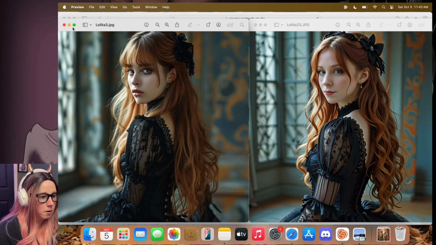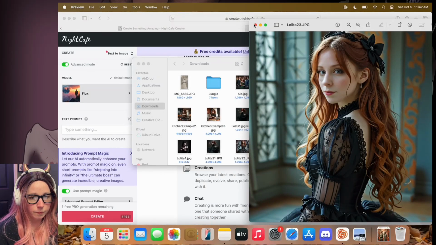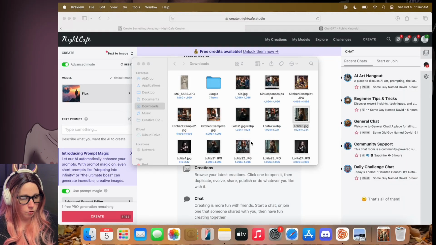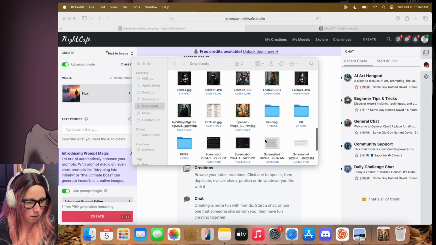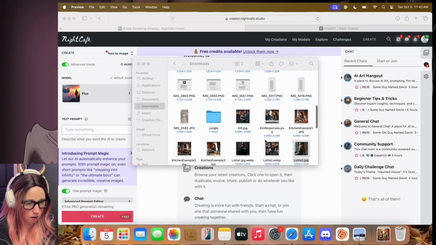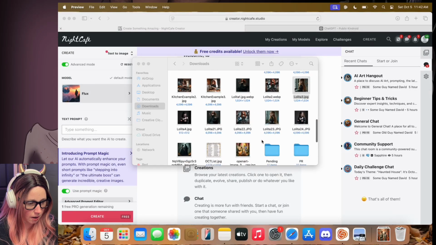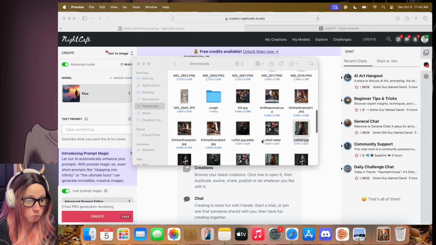I really like this one. I thought it was cute. Okay, so then, I thought I had another stash, but I guess I'm just done.